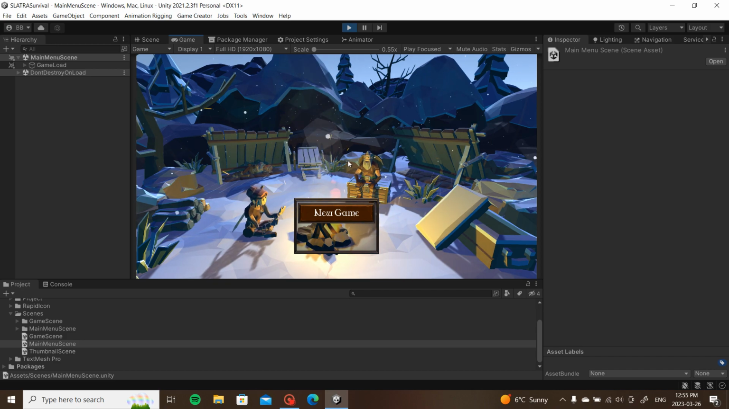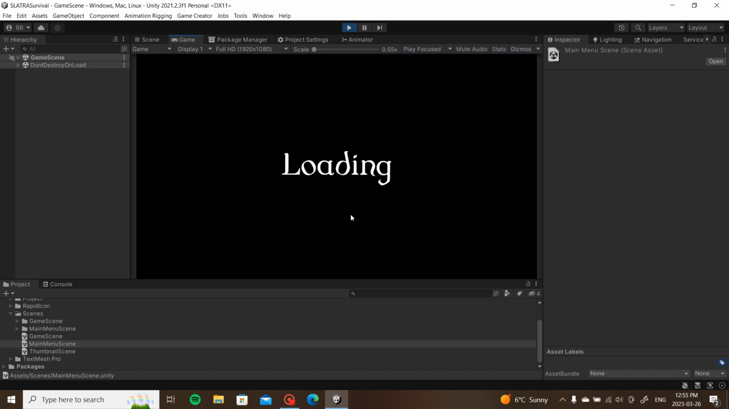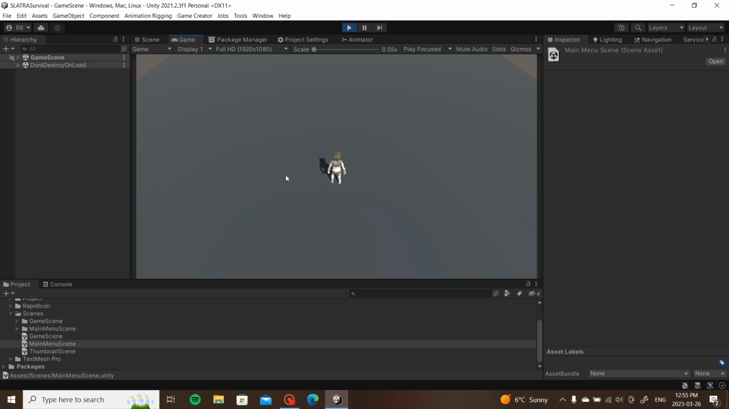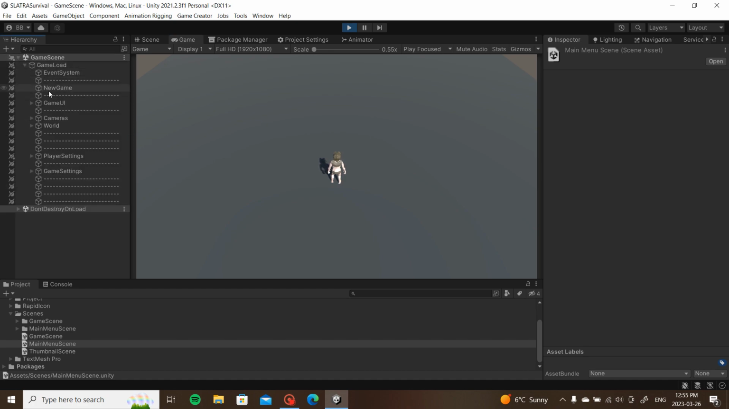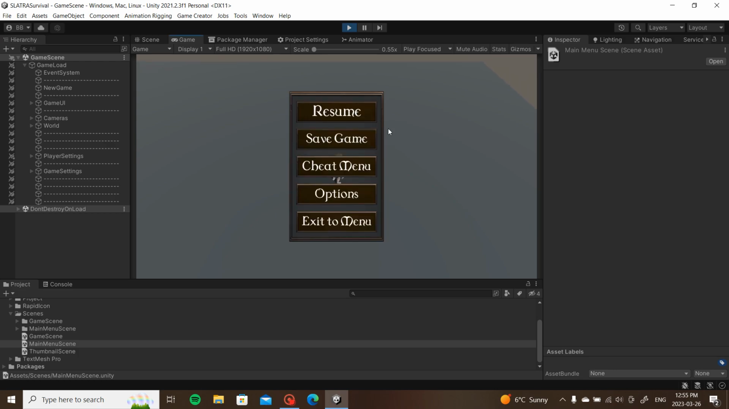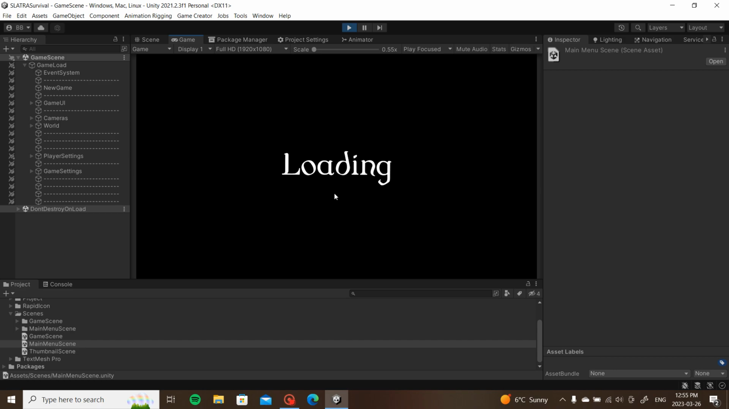So I have a new game here. I'm going to click on new game. It's going to load into our game scene. And as you can see, we should have new game here. So that determines that we are in fact in a new game save. I'm going to go ahead and save our game. And then we are going to quit our game. Should be continue game and delete save now.